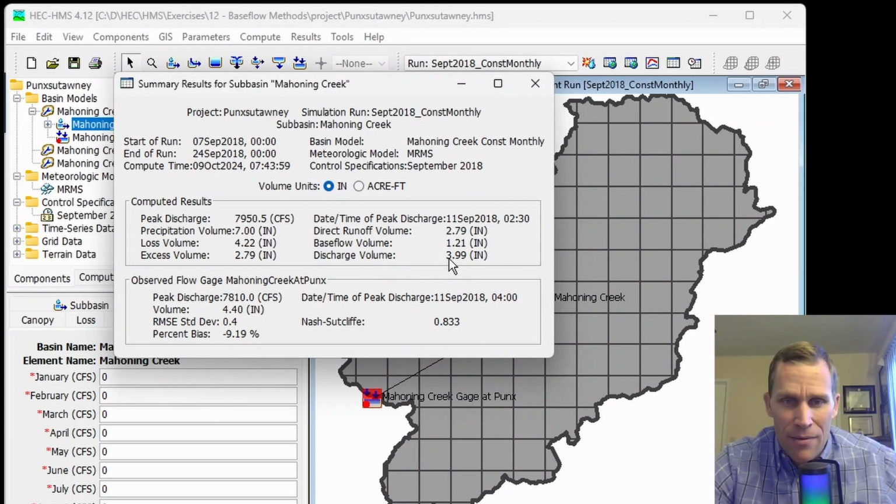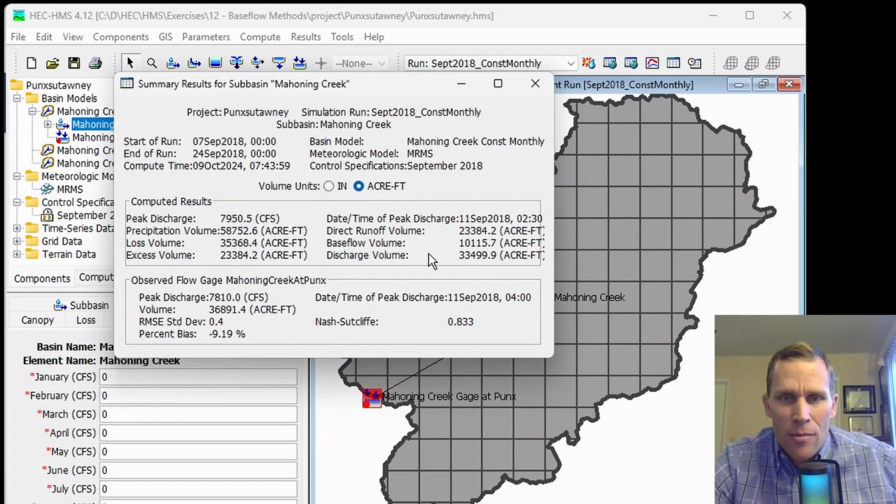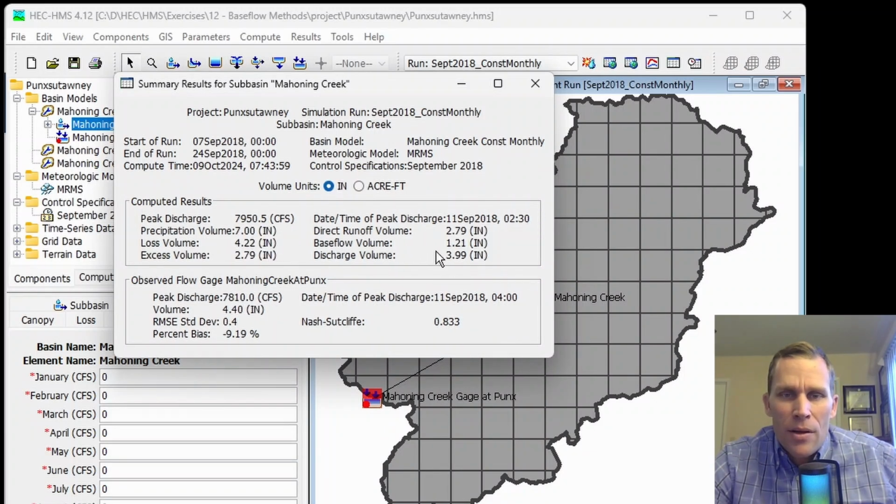And of course, we only have 3.99 inches of volume. Of course, that's times the area of the subbasin itself. So the actual volume in acre feet is this number here. But 3.99 is far less than the target 4.40, which we achieved in the previous trial.